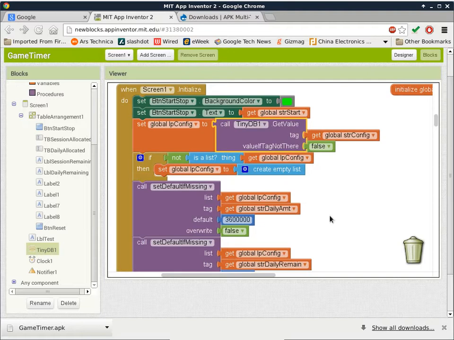When the application starts, I'm going to ask TinyDB and say, hey, give me back my configuration. Okay, you load the configuration. If it does not have the configuration already stored in TinyDB, then it's going to return false.